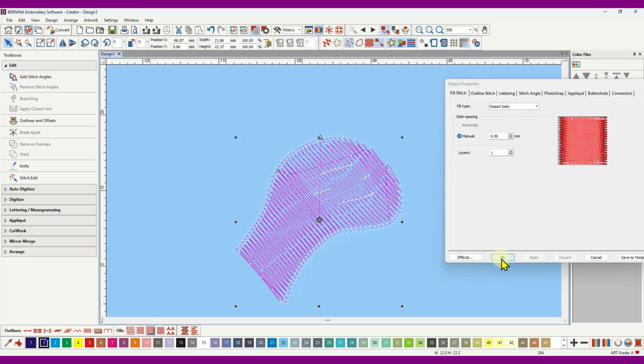Okay, and so the Creator Level has 2 more fills, Fancy Fill and Pattern Fill, and I'll be covering those in a separate video because they're quite involved. So this was a quick introduction.